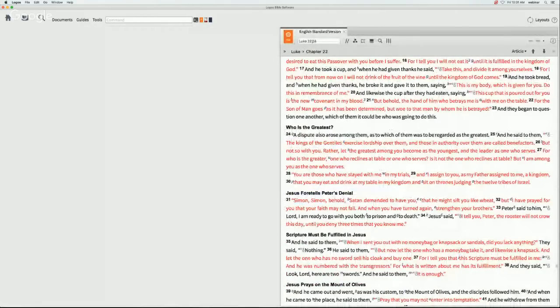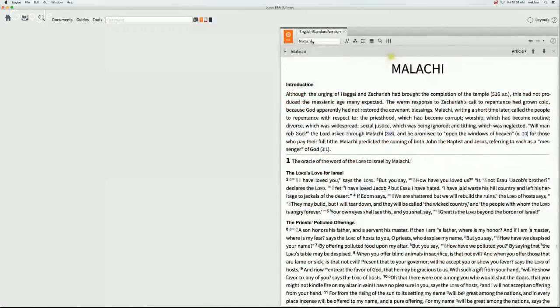Now, let's imagine just for a second that we're studying Malachi. One thing that I've always wanted is a Greek to English, Hebrew to English diglot. And then I'd love to be able to search for terms or even phrases within that diglot and show my results in both the English text and in the original languages. With the multi-resource panel view, we can do that.